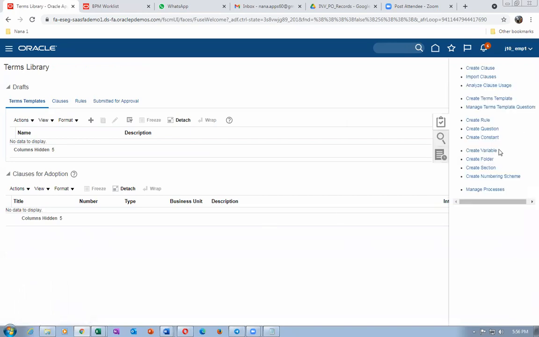We'll go and create a template. So we'll now go to create template. Create template is where? Create section. Create terms template, fourth one from the top. Okay, create, import classes, analyze classes, create templates. The one. So we are now going to create a template.